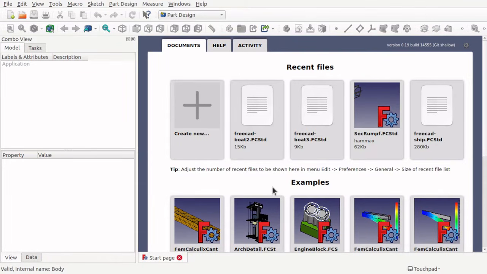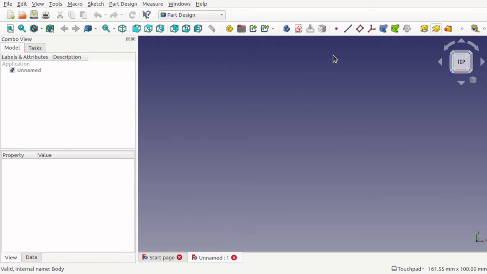So for the first demonstration, I'm going to be creating a simple shovel, and we're going to be using that to demonstrate the sweep across two rails. Now, the sweep across two rails is in the curves workbench, and we'll be using the part design, part sketcher, and the curves workbench to do this. The reason why we're using the part design is because we're going to be using the datum planes.